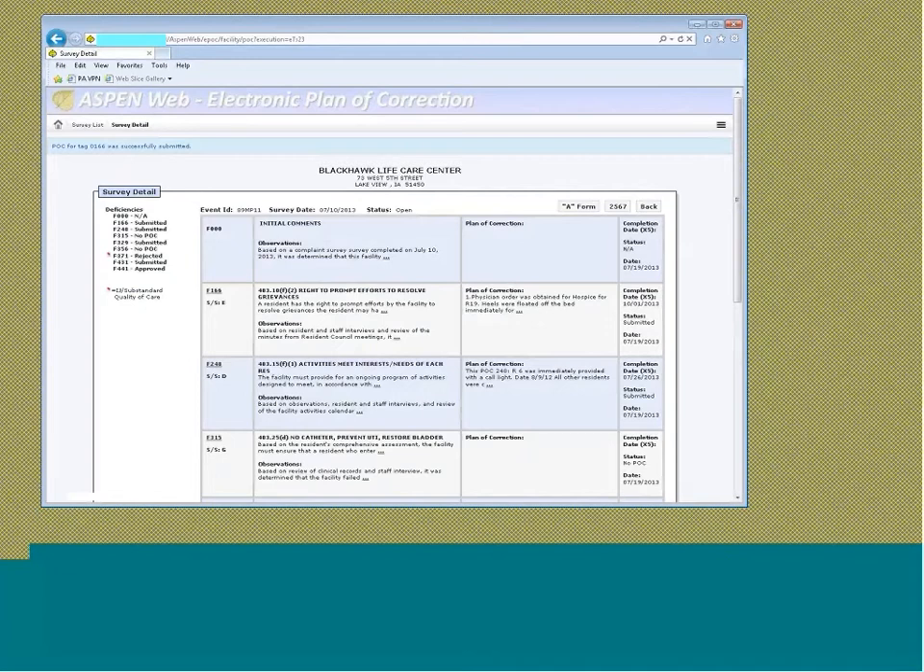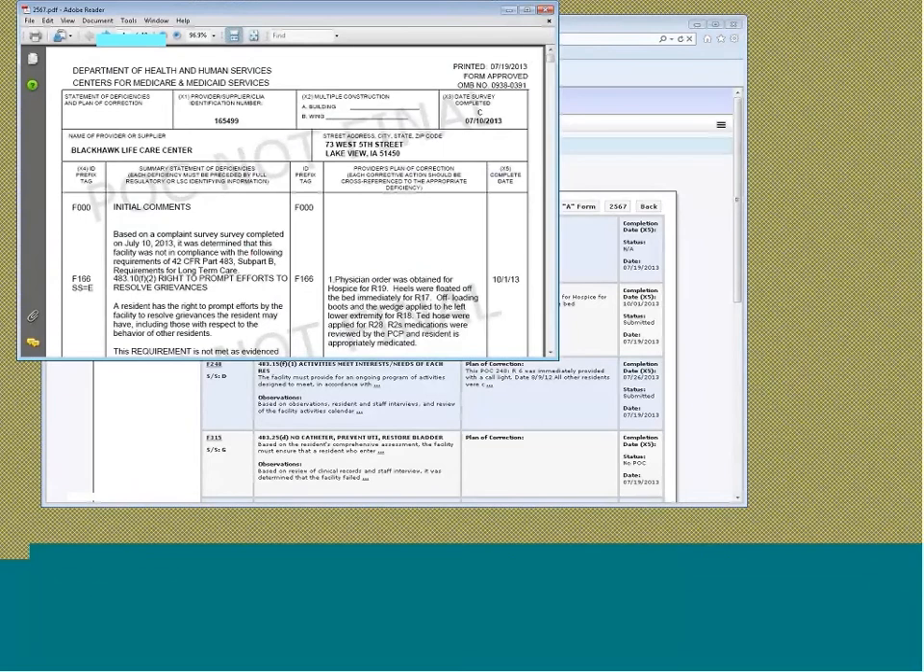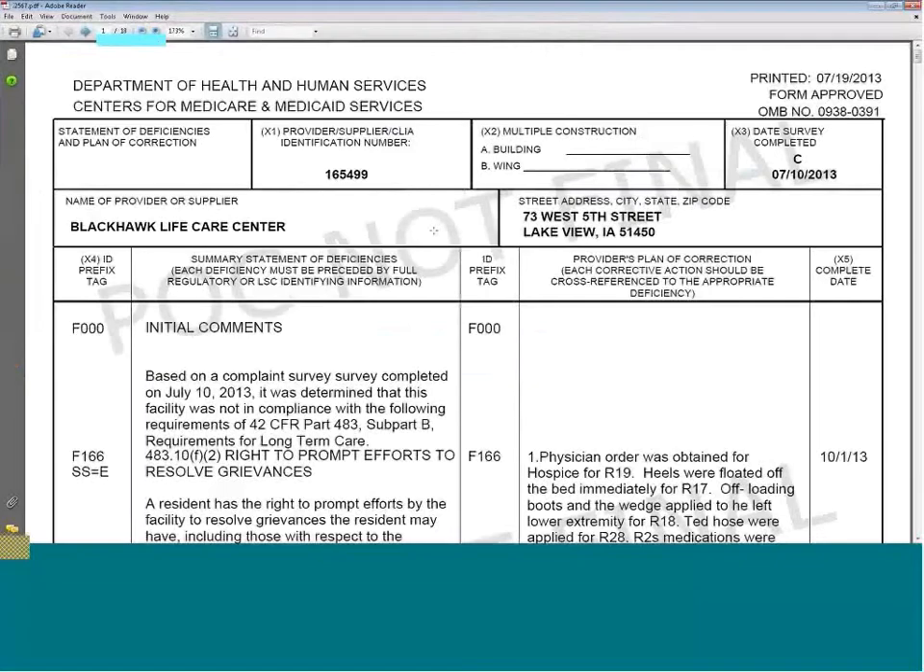That process that we've just gone over is the basic process that will occur for most of your standard surveys. The last step in many cases will be for you as a provider to use this 2567 button, which is the survey report, to actually generate the survey report for that particular survey. And I just did that, and notice it pulls up the standard 2567 report.